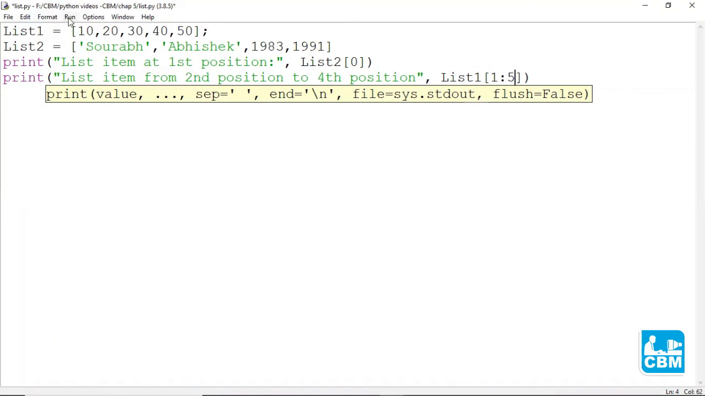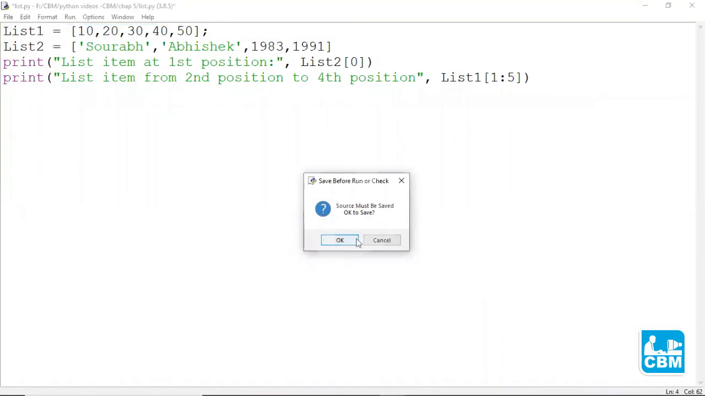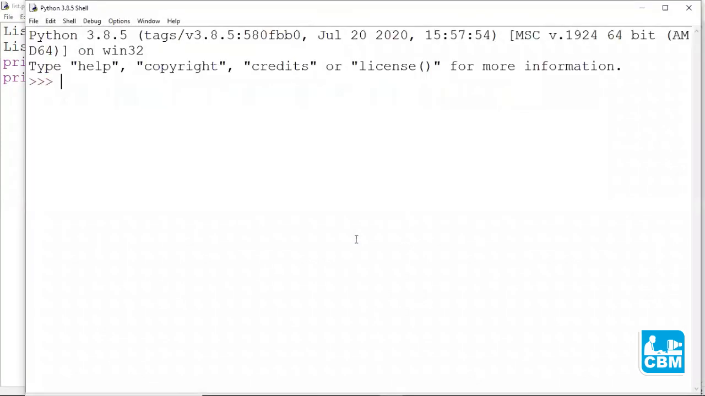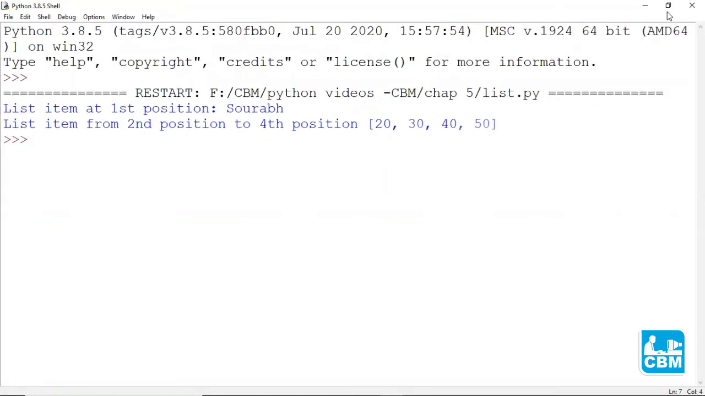Let's run this code and see what is happening. Go to run and click on run module and press OK to save this code. So the first item of the list 2 has been displayed, that is Saurabh has been displayed, and the items from the second position to the fourth position from list 1 have been displayed as desired by us.